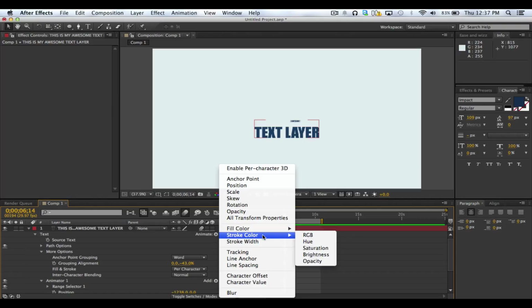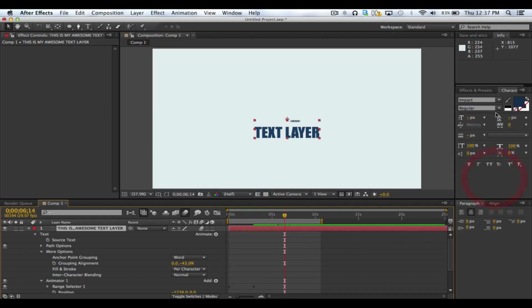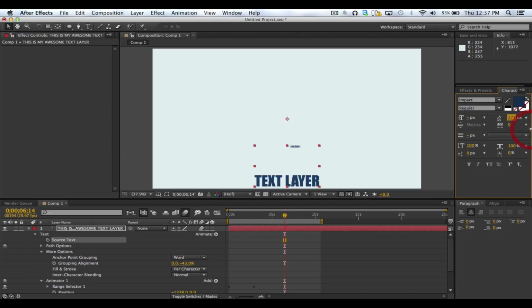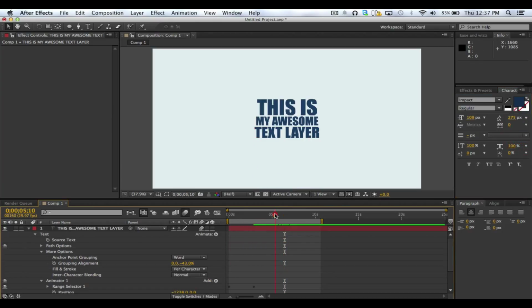Fill color, stroke color. You can do something where if you wanted everything to change colors and wipe through it like we're doing, then you can do that. Stroke width. There's a lot of options here. I typically don't play with these as much. But tracking, line spacing, line anchor, character offset, character value, these are the goodies inside of here that we were animating. That's what these guys are. These things space out the vertical spacing, the horizontal spacing.